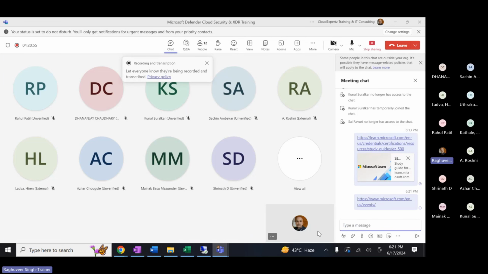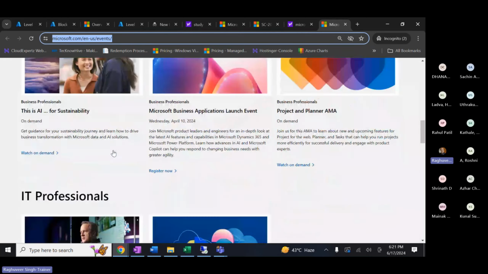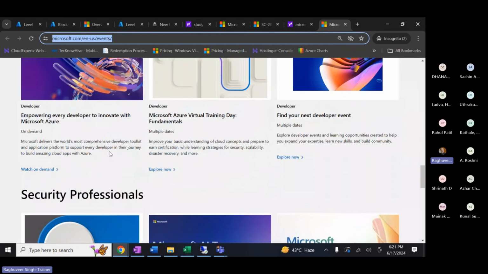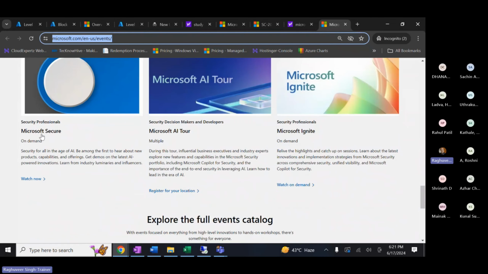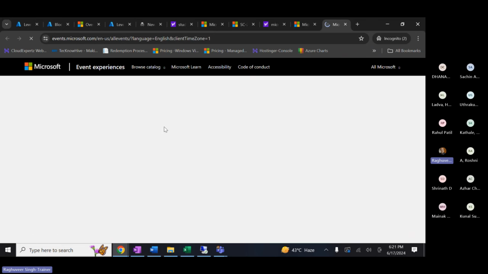So you need to attend these security events, because when you attend them, Microsoft provides benefits. I'm saying there is a lot available: you can go to the catalog, pick and choose the technology of your interest, and then see whether events are available on that technology. So here you see the catalog.